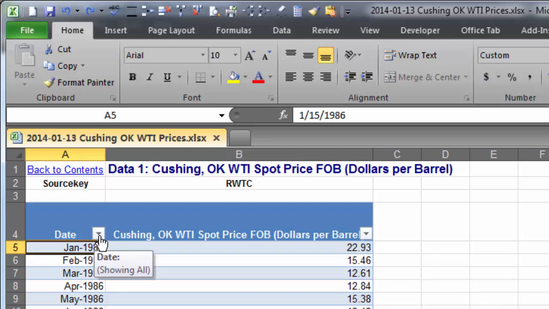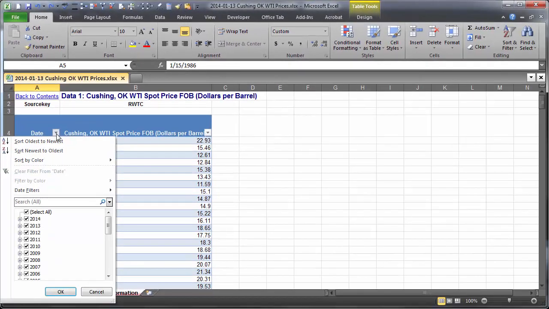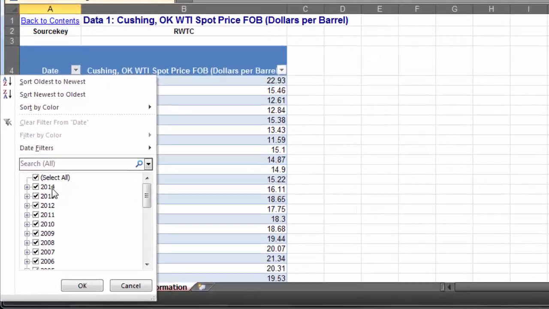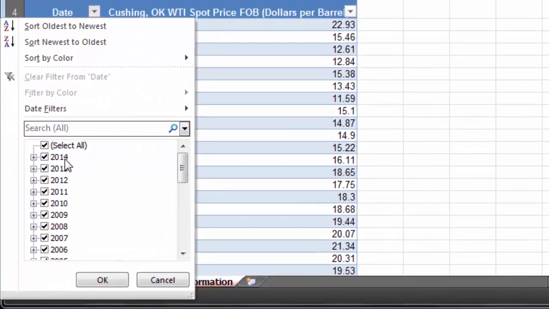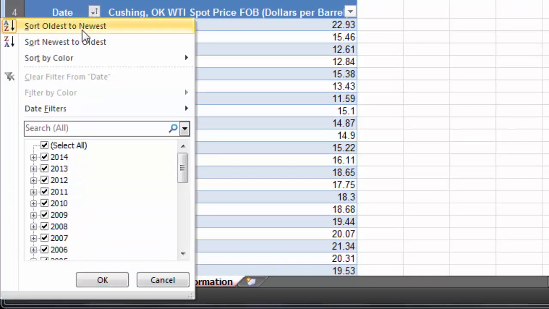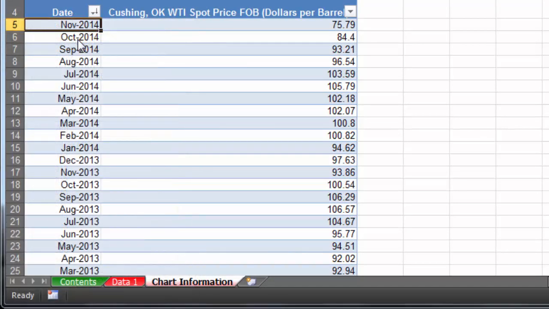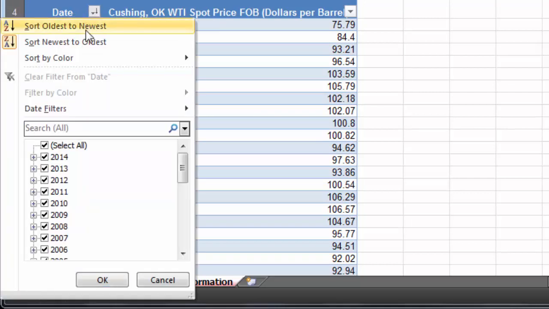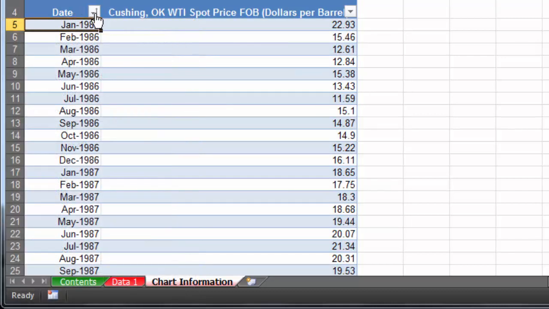I go over here to the date field, I should say. I open up my filter box. I notice that the information is set up from 2014 downwards. If I sort from newest to oldest or oldest to newest, it should actually flip things around, and lo and behold, it does. But what I'm particularly interested in is getting at some information that relates just to what I'm looking for, which are these particular months.